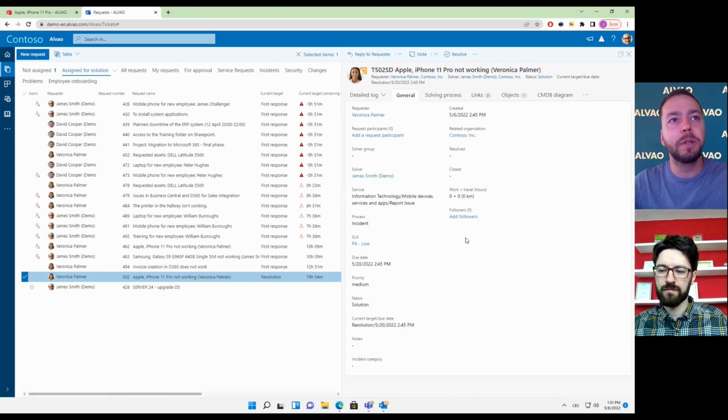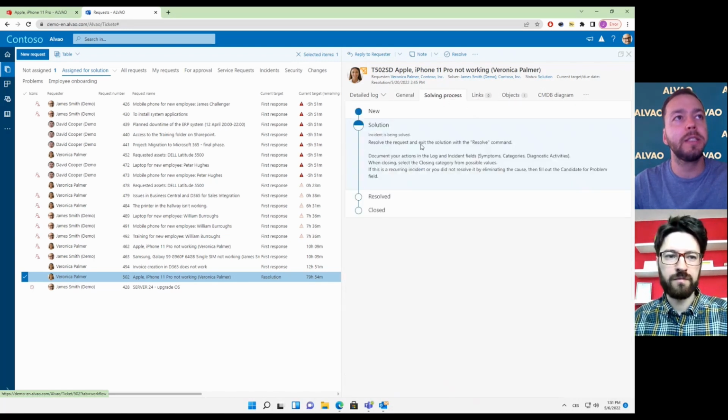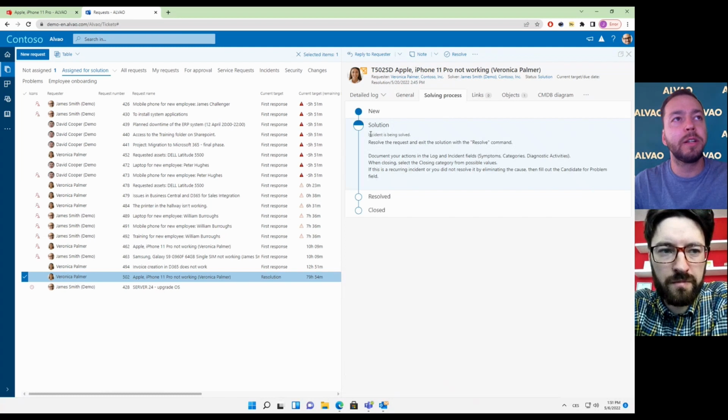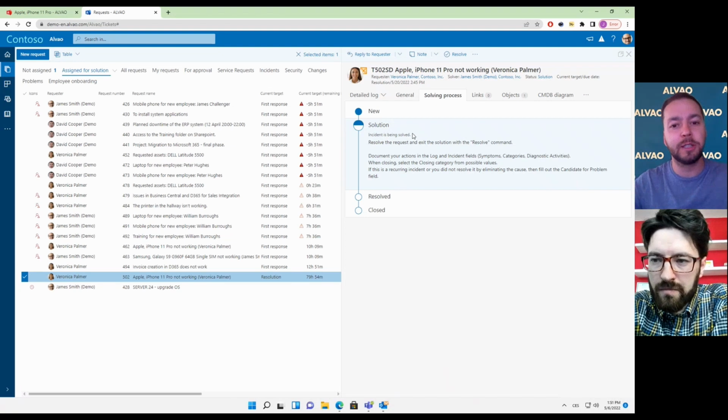On the general tab, James sees more attributes than Veronica because he has a higher role. In the solving process, this is interesting because Veronica saw only some information for setting expectations, like there is approval pending. But for solvers, we are really showing instructions here, which is really handy when you have a new colleague in IT or a different department who is solving tickets. You can see the steps that need to be taken. There could be links to your knowledge base or something like that.